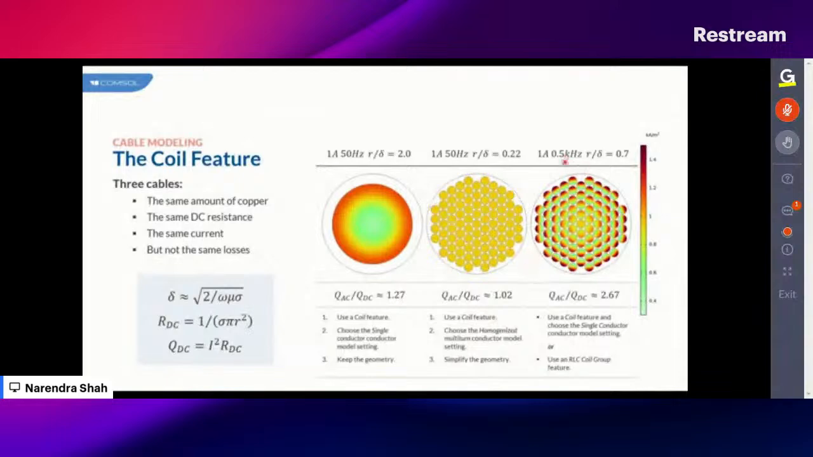But at very high frequencies, let us say in this case close to 500 hertz, where the skin depth is much smaller than the size of the conductor, right? The inductive effects also need to be modeled, and for that you can either use a single conductor model or use the RLC group coil feature that is available within COMSOL, right? So here you can see the inductive effects, and also the skin depth effect.